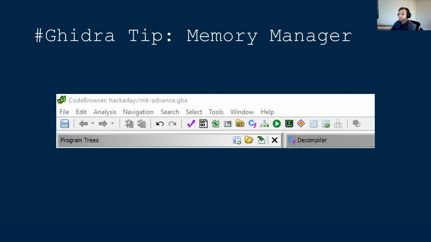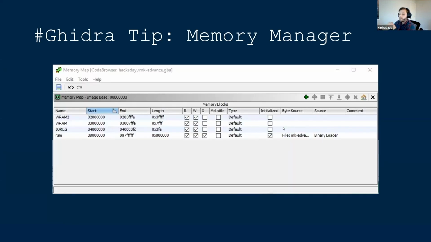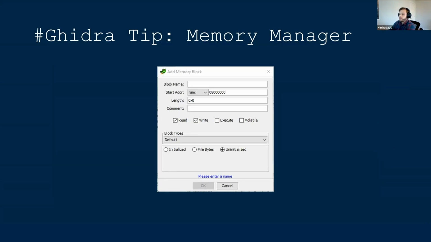From the Ghidra toolbar here, you select this little icon that looks like a little IC, you click on that, and it brings up the memory map. What we have here is half of the memory map for the Game Boy Advance. If you wanted to add a new region of memory to this, you would click on this plus sign, and that's going to bring up this window.